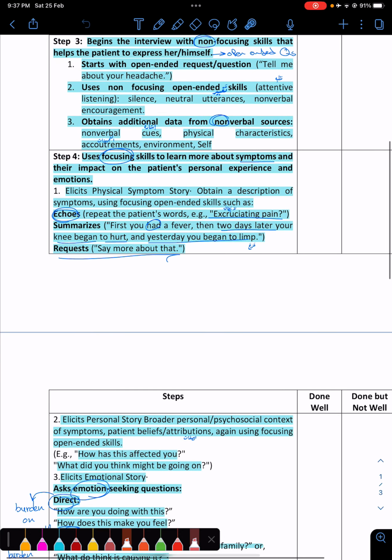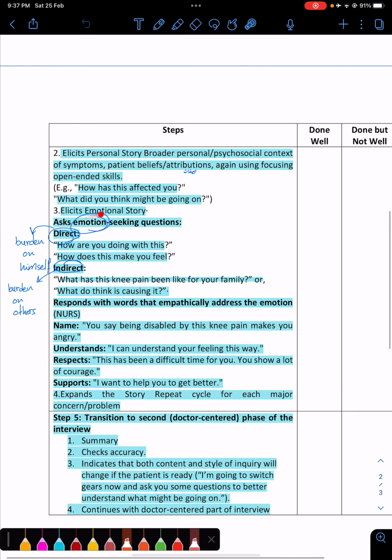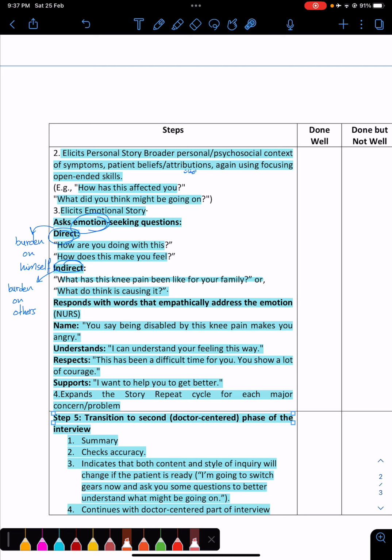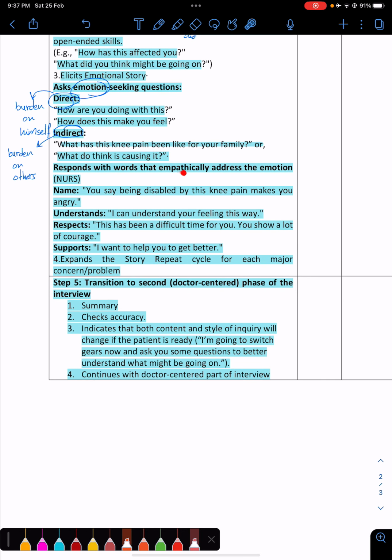So basically, to recap step 4, by using the focusing skills such as echoes, summarizing, requests, and emotion-seeking questions, whether direct or indirect, just respond with words that empathically address the emotion.